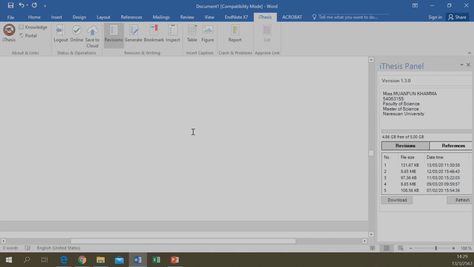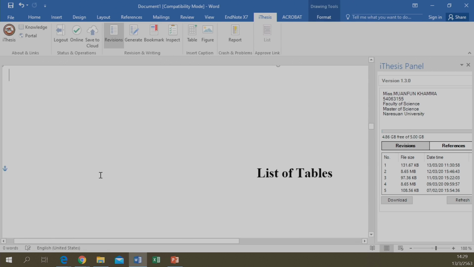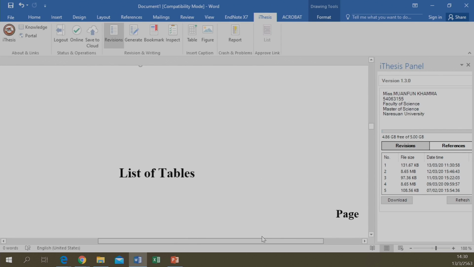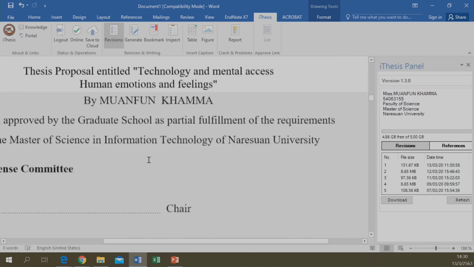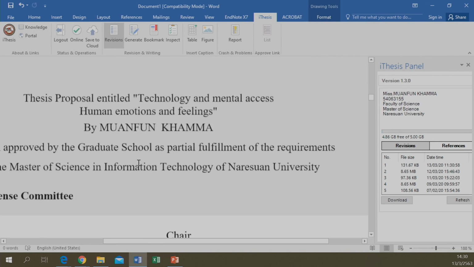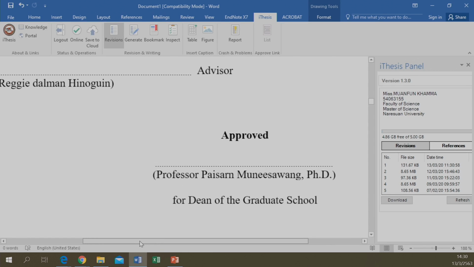Okay, after generating the template, when everything is done, we may start writing our thesis. Here there are again 11 pages. So the question is, where are we going to start writing the content of our thesis? We are going to write it below.